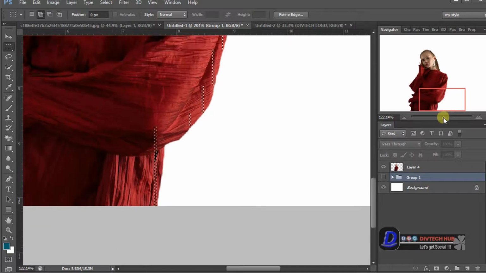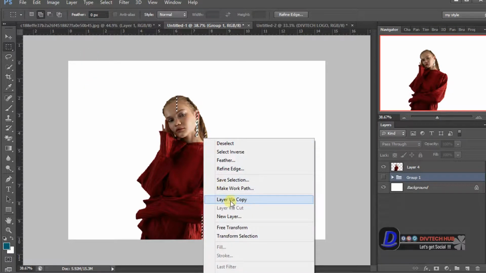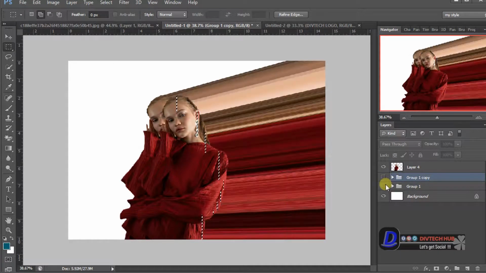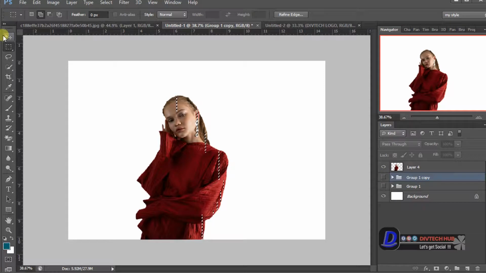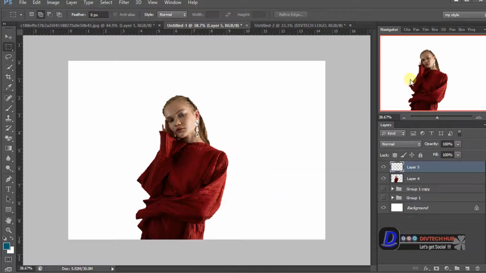Okay, now let me zoom back. After doing this, you are going to right click on the work, then come to layer via copy. Sorry, I think I have to get rid of this group I created. Okay, so with this selected, you come here, then you select layer via copy. So many mistakes in today's one. Pardon me for that.